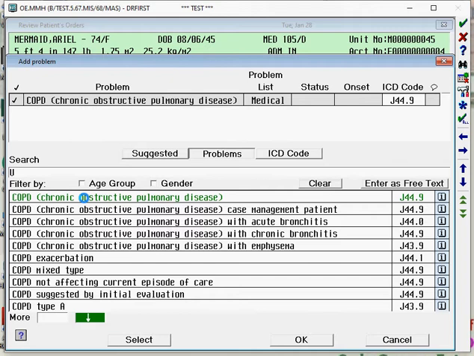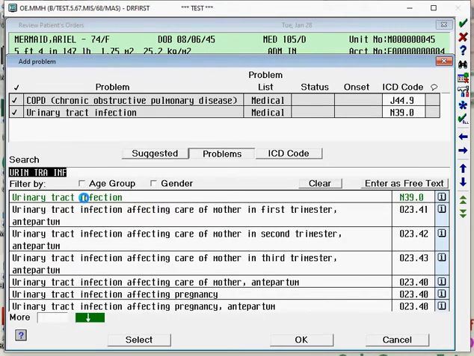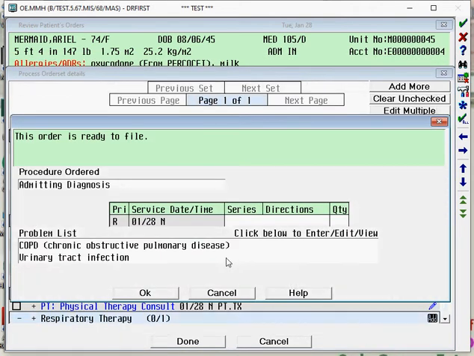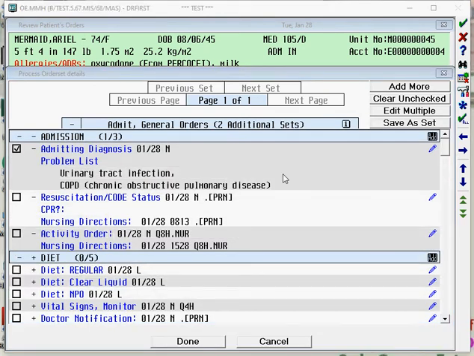I can use abbreviations. Highlight, and then I can say OK, say I want those 2 diagnoses, and then it'll say the order is ready to file. I'll click OK. And so on and so forth.